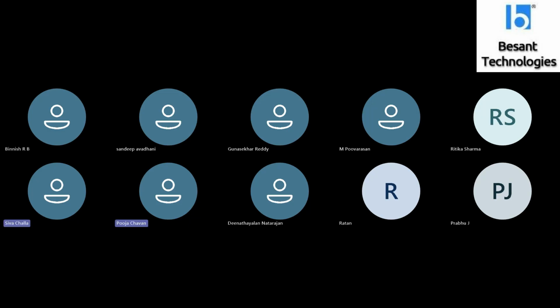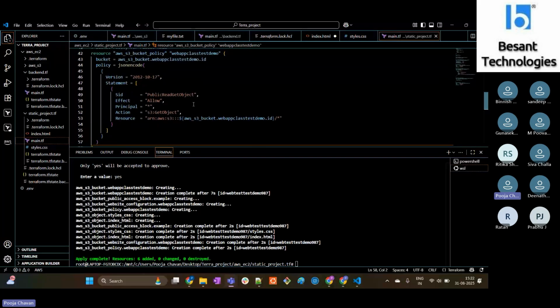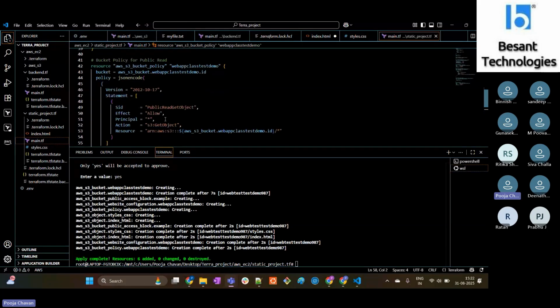We didn't get the URL access. You are not getting it, Shiva? Not getting the URL access. But the bucket is created, na? Yeah, the bucket is created. Actually, that's because it was added to me, so it is there.